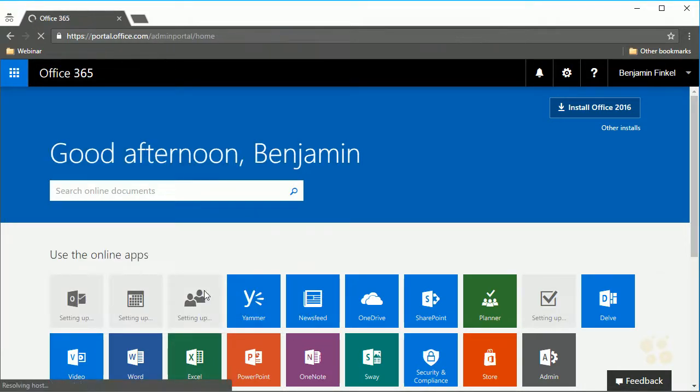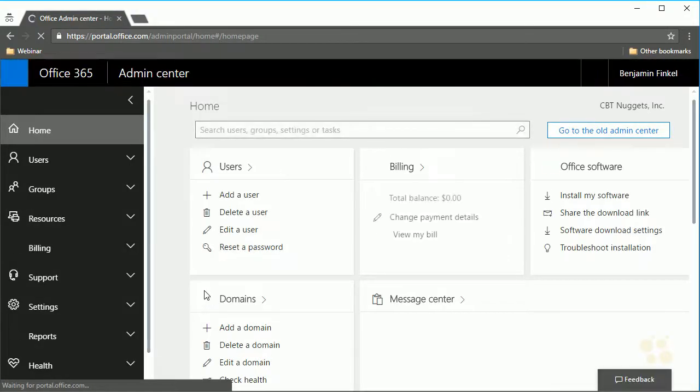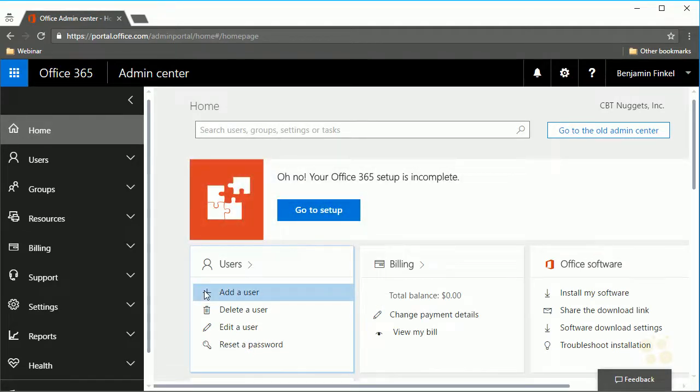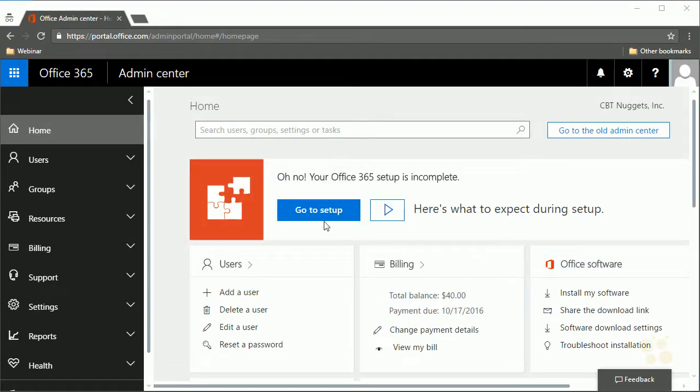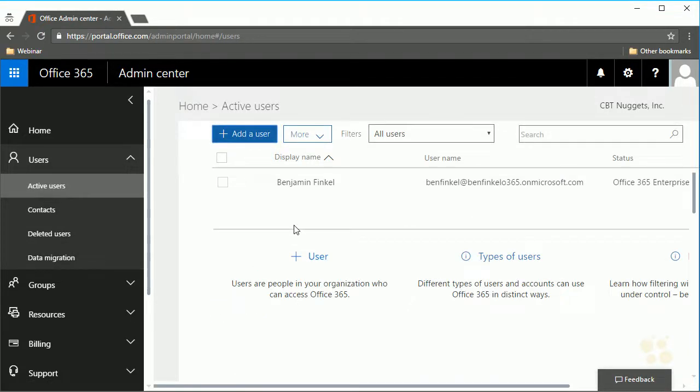So I'll click Admin, and you can see it's going to bring up the admin panel here. We're going to cover a lot of these different features and functions throughout this Nugget series. Let's just go over a few of them right now. The first thing we'll take a look at here is the users over on the left-hand side. If you pull that down and select Active Users, we can see that, well, currently we have one user. That's the global administrator that we just set up when we created this account.